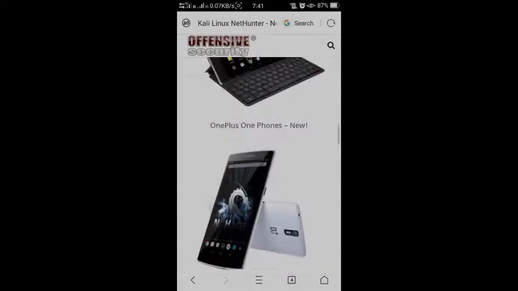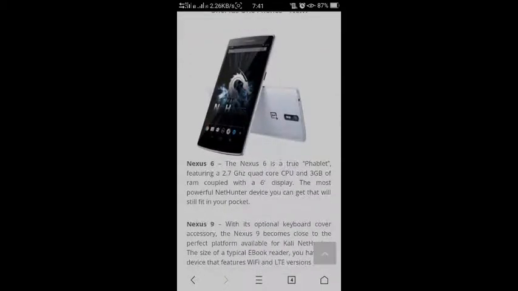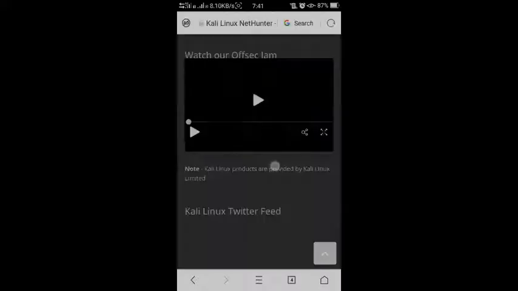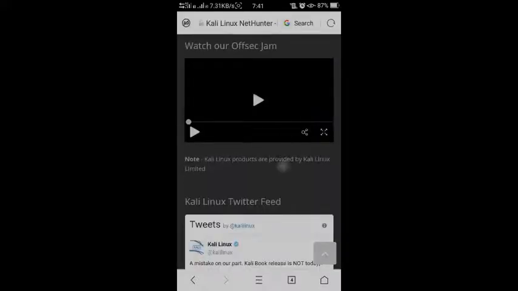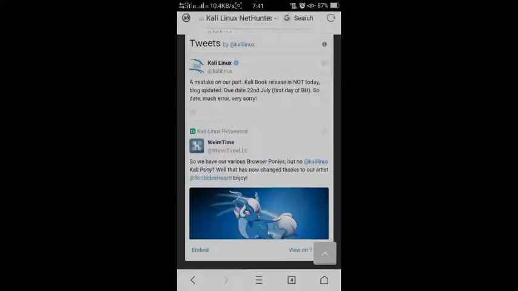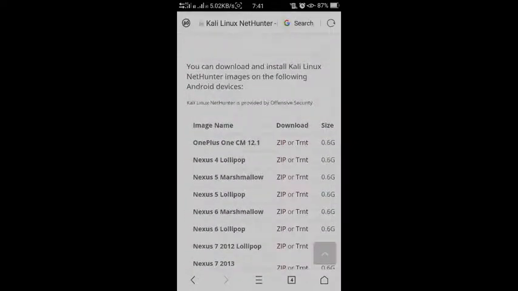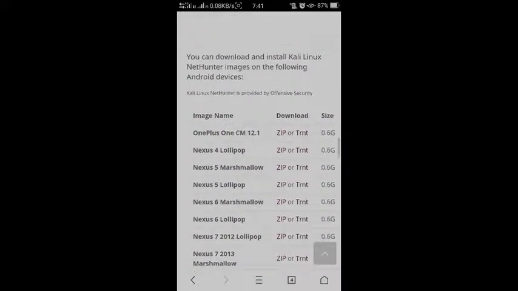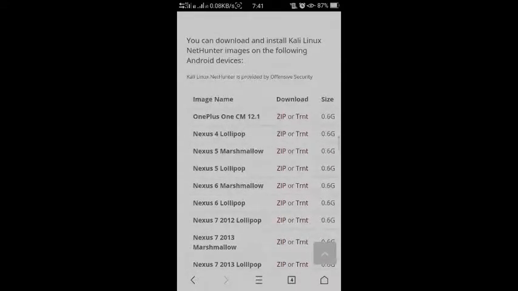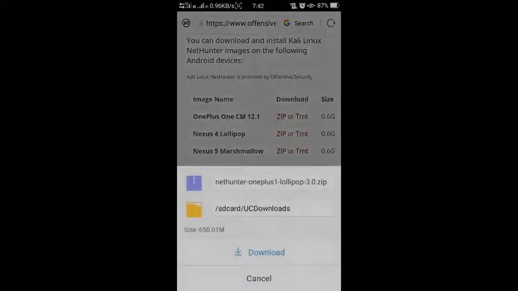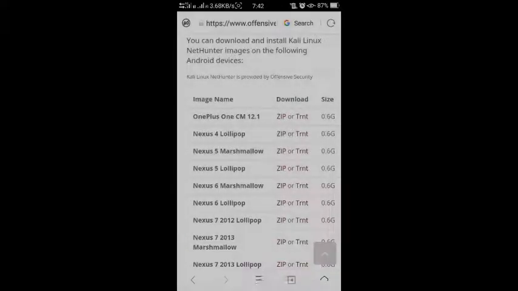I'm actually testing it on my Oppo Neo 7, Lollipop version. If you have a Lollipop version, you should download the 1+1 zip file. Okay, you should just download the 1+1 CM. Yeah, this one. For convenience I'm just clicking on it. Yeah, I have downloaded it already.